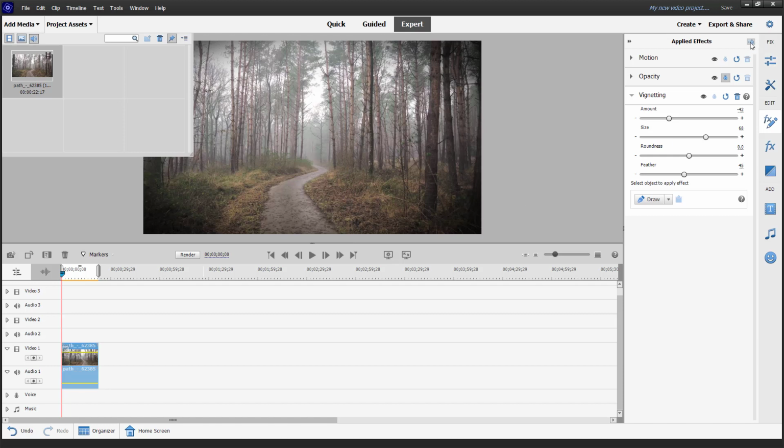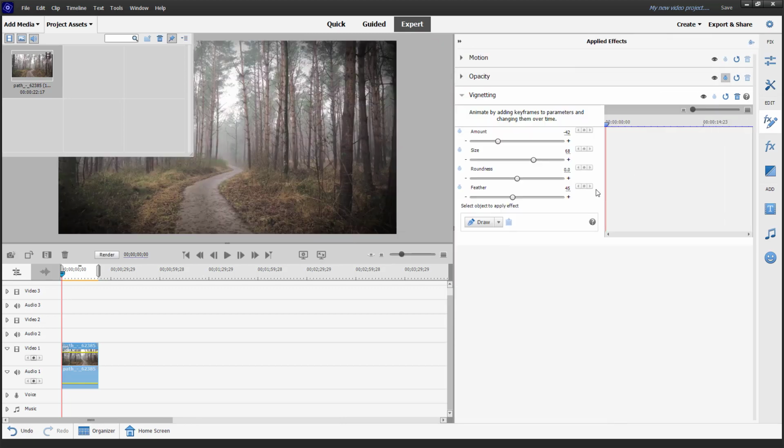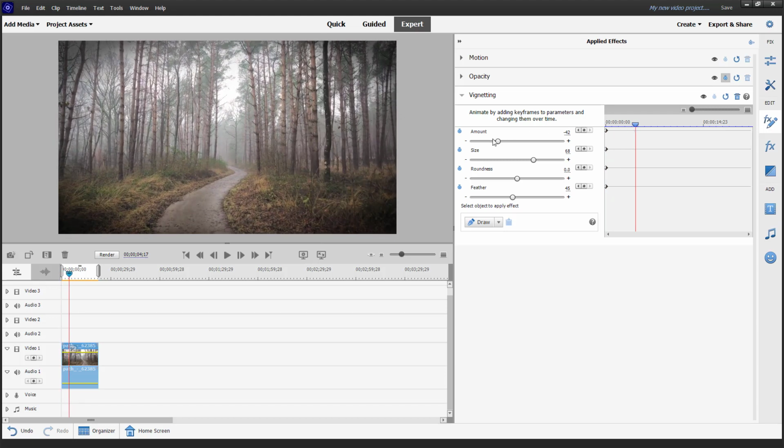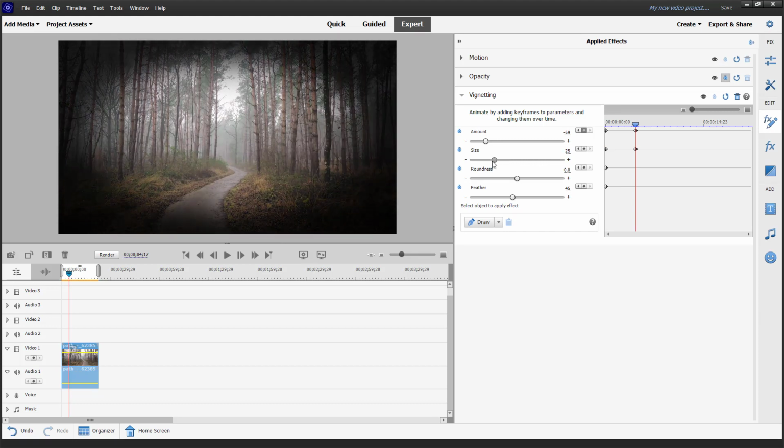To do that, you need to expand the show and hide keyframe controls right here. And over here, you can see that there is an effect keyframe option. So I can add a stopwatch to each one of these. Let's just add a stopwatch to amount, size, roundness, and feather, just like this. Then you can change the amount right here. You can change the size, as you can see. You can change the roundness just like this and change the feather over here as well.